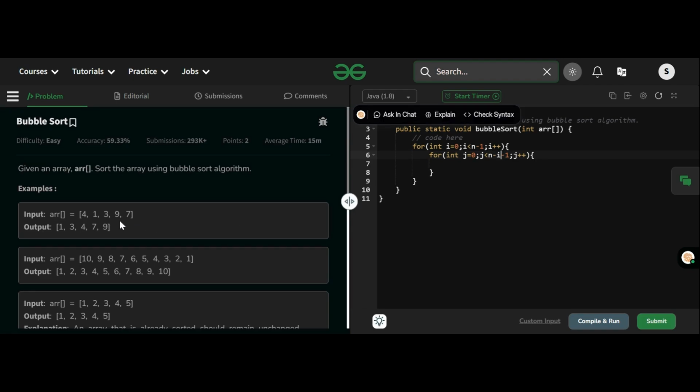See, for example, in this case, at the end of the first iteration, 9 will be correctly placed in the last position, and my i value will be 0 in the first iteration. So j is equal to 0, and j will be less than n, which is the size, minus i, which is the 0, the current i, and then minus 1. So it will be n minus 1, which means I'm not going to disturb the n minus 1th element, that is 9. I'm not going to disturb the last element. That is the reason why we are mentioning j is equal to 0, j less than n minus i minus 1, j plus plus. These are the two loops.